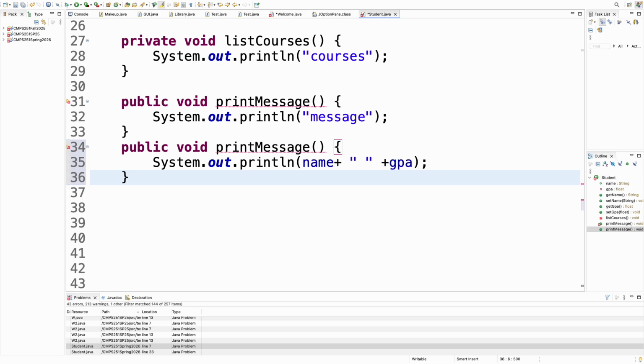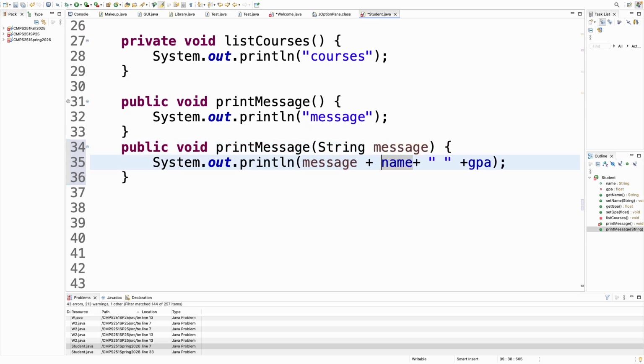I cannot define the same function with the same parameter setting. I'll just get an error, that this is a duplicate. But if I say here, String some special message, and I put it here, for instance, now it allows. I overloaded it.